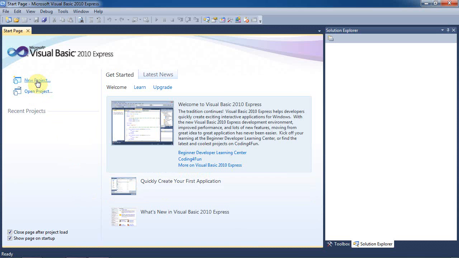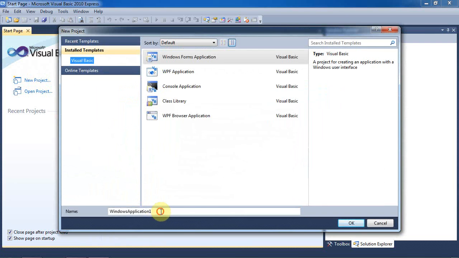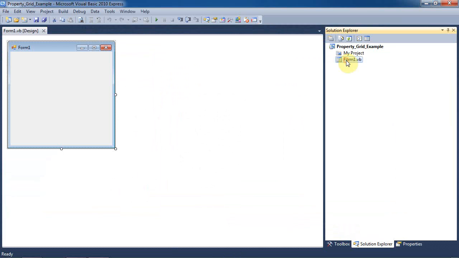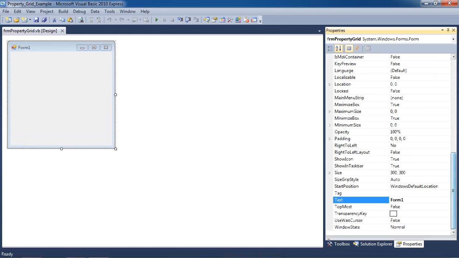In this tutorial, we will cover some of the basics of using a property grid control. Let's start a new project. This will be a Windows Forms application and we'll name it Property Grid Example. We'll rename the form to Form Property Grid. Next, we'll go to the text property of the form and give it the caption of Property Grid Example.